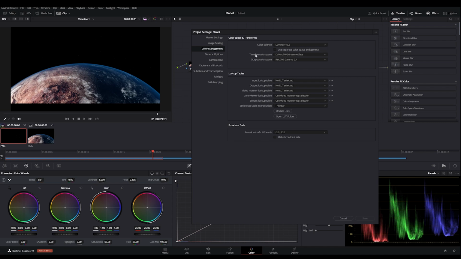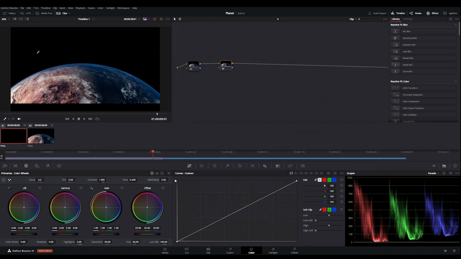So in this case, we change the timeline color space to DaVinci Wide Gamut Intermediate, and the output color space is Rec 709 Gamma 2.4. And then press save to get the effect. So you can see that nothing has changed. That's because we are still in the Rec 709 color space.